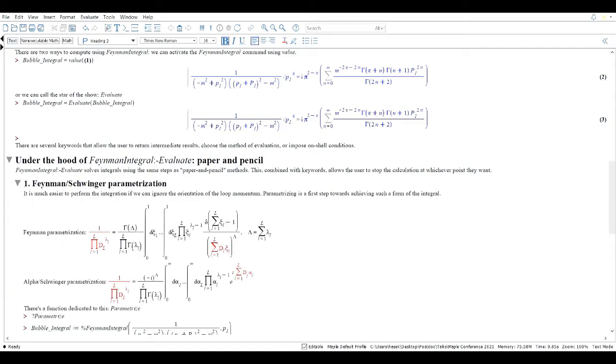So the first thing we want to do to perform these integrals over loop momenta is to eliminate the angular dependence of the Feynman integral. The first step towards this is to parametrize the integral using the so-called Feynman parametrization or the alpha or Schwinger parametrizations. And what they do, so here we have the integrand of a Feynman integral with a trivial numerator.